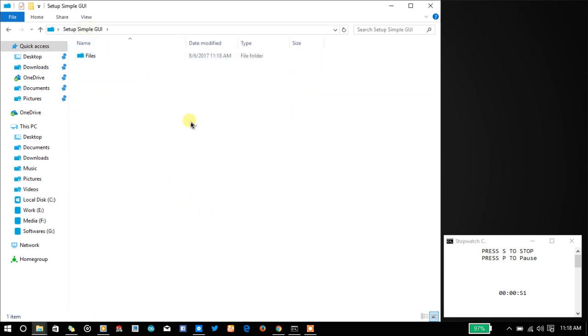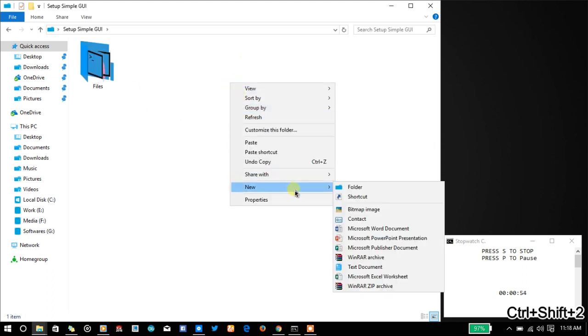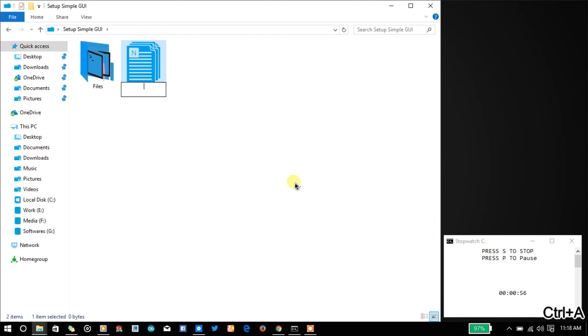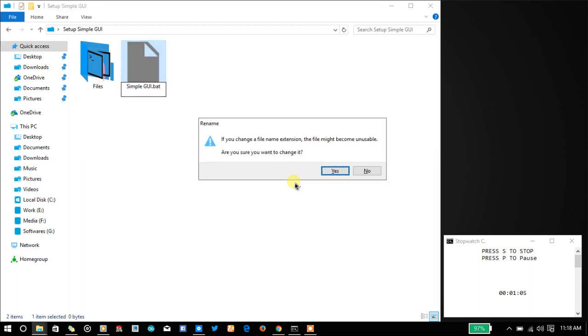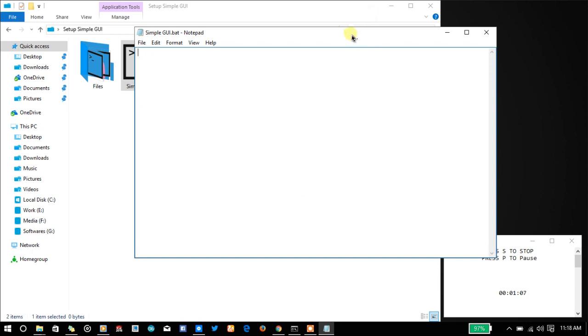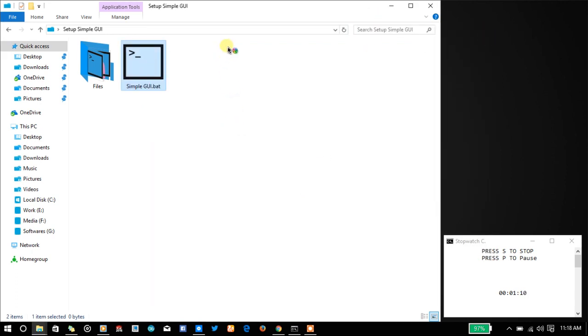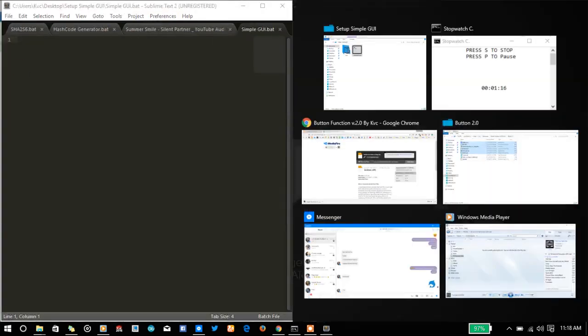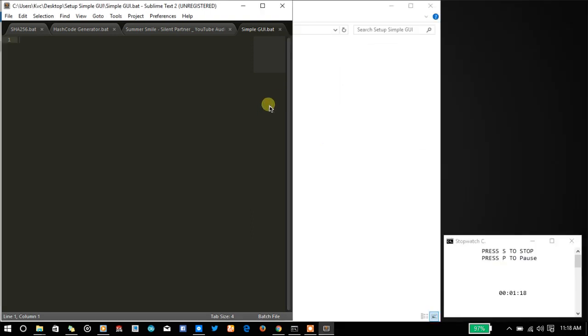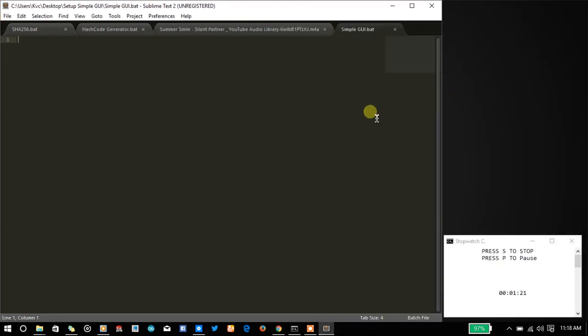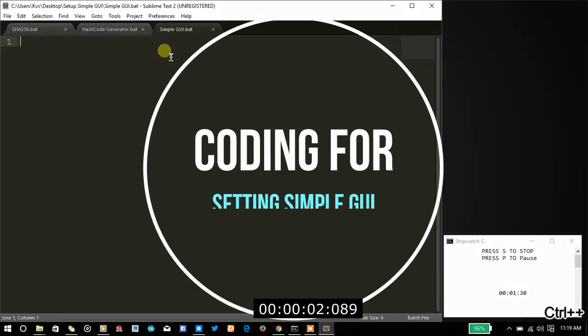And now let's create a new file, a simple text document, and name it simple GUI dot bat. Oops, dot bat, not dot bay. One minute is over, so let me code it in Sublime text editor. Let me expand it so you can also see things. I'm increasing the font size.